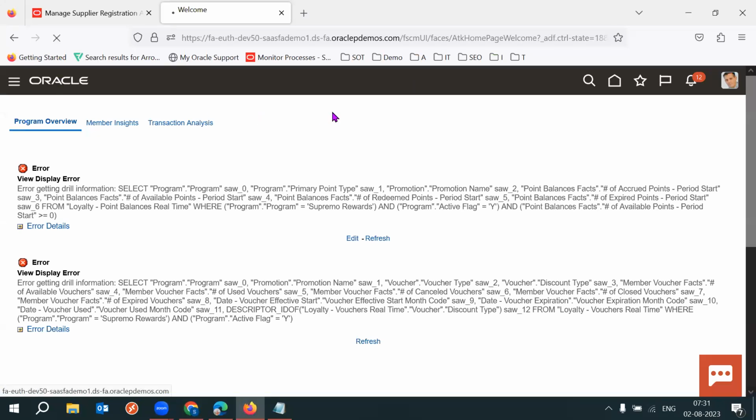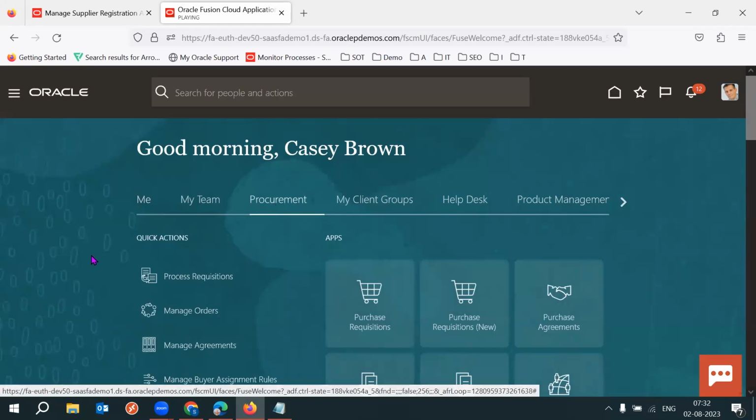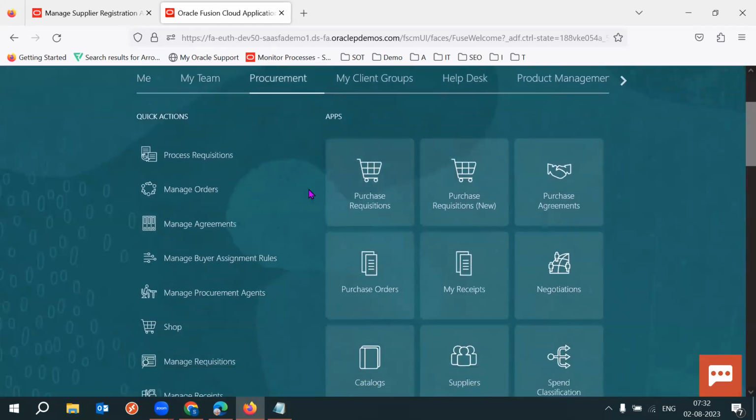I'm on the Casey Brown. I'm trying to go to the home page. Okay, under the home page, procurement. From the procurement, I'm navigating to the purchase requisitions app.